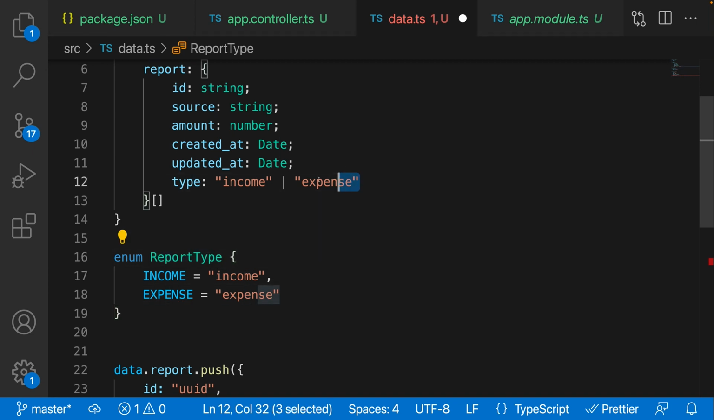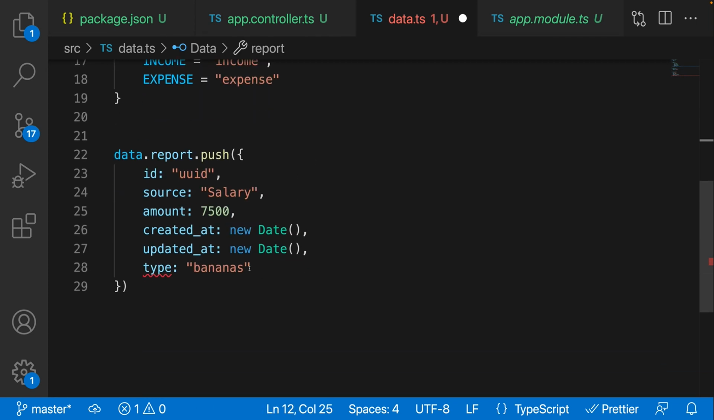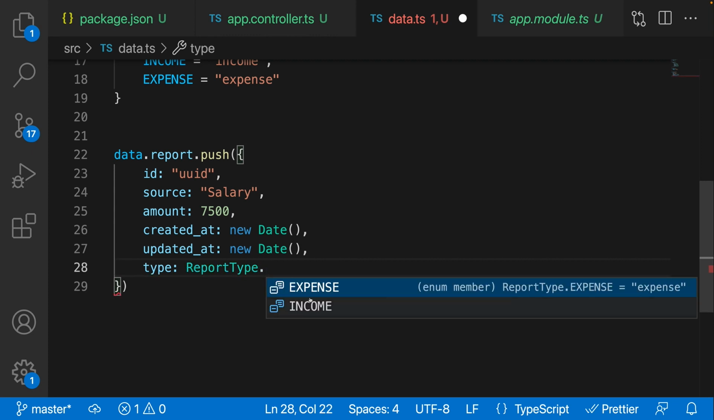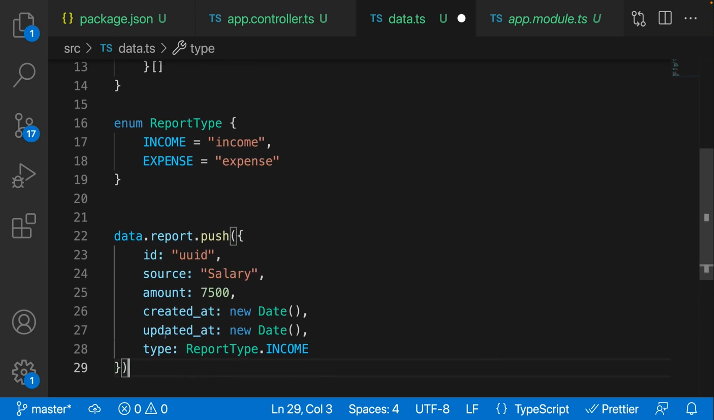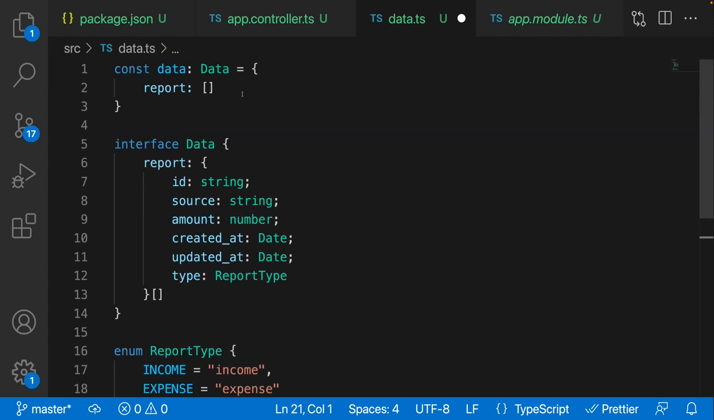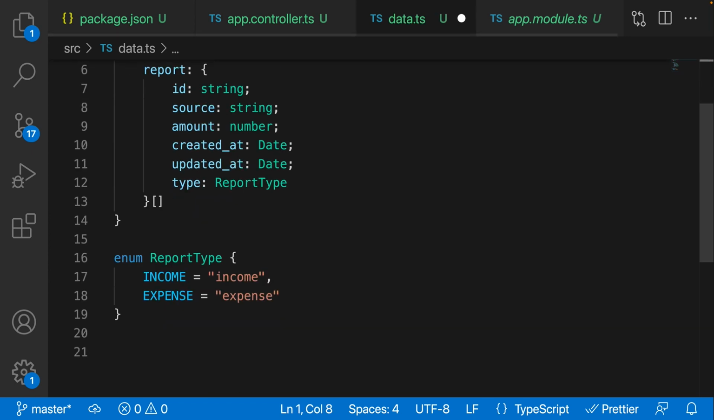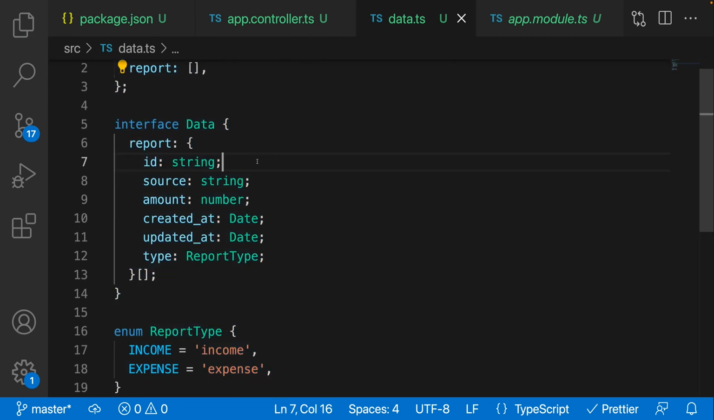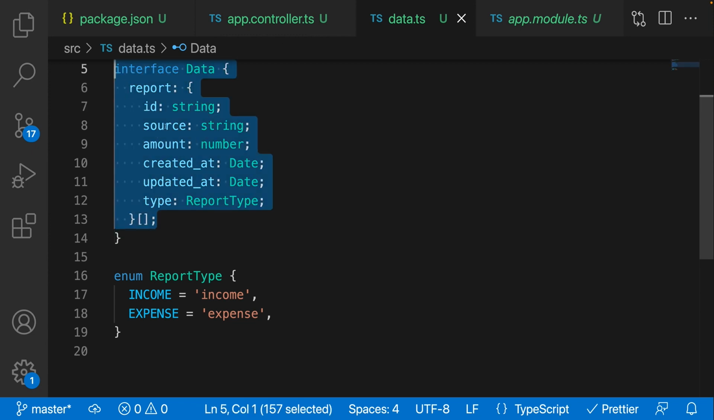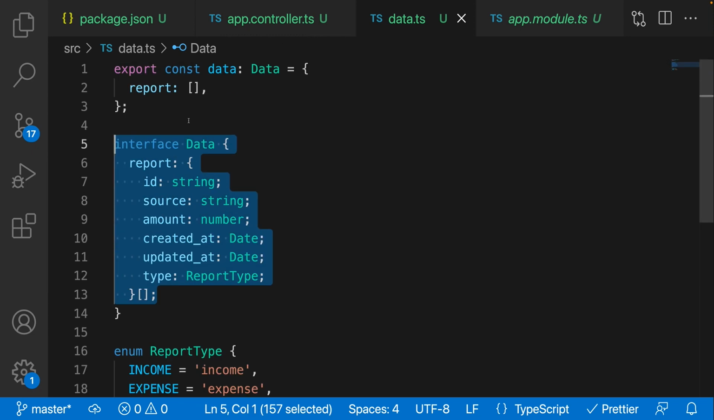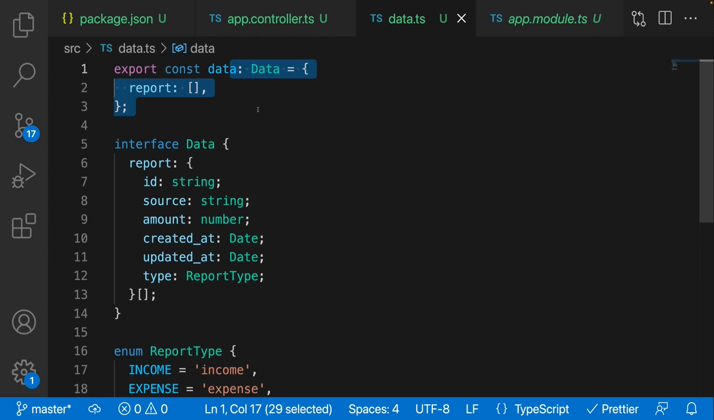Now over here, we can say that this is of type enum. We can't say income. What we say instead is ReportType.EXPENSE or INCOME. So this ensures that it's either going to be an expense or an income. So that's just a little bit of typing. Now the last thing that we absolutely need to do is export this, because we're going to want to use it in different files. But that's pretty much it. And hopefully this little lesson taught you quite a bit of TypeScript, because this is really all you have to know. If you understand this, you pretty much understand all you have to know with TypeScript inside of NestJS.